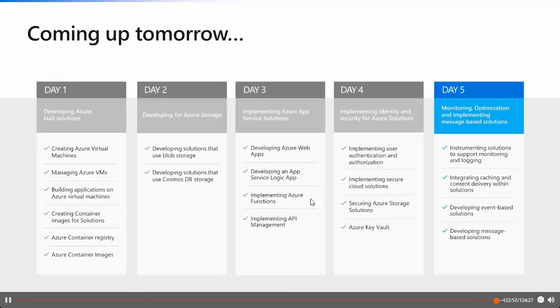Coming up tomorrow, the last day of our virtual training series, dedicated to monitoring, optimization, and implementing message-based solutions. We're going to talk about instrumenting solutions using monitoring and logging, caching using Azure Redis Cache, Azure CDN for content delivery solutions, and then event-based solutions and message-based solutions. That's going to be our day tomorrow.